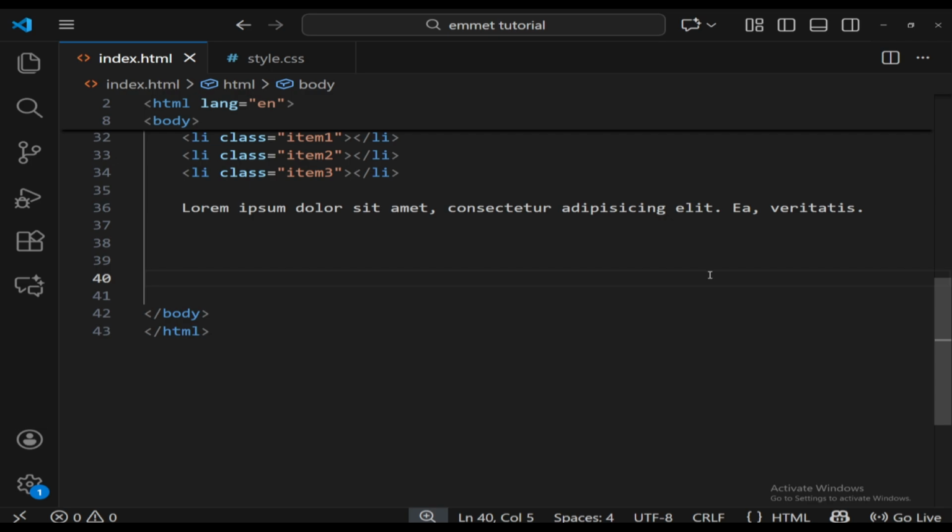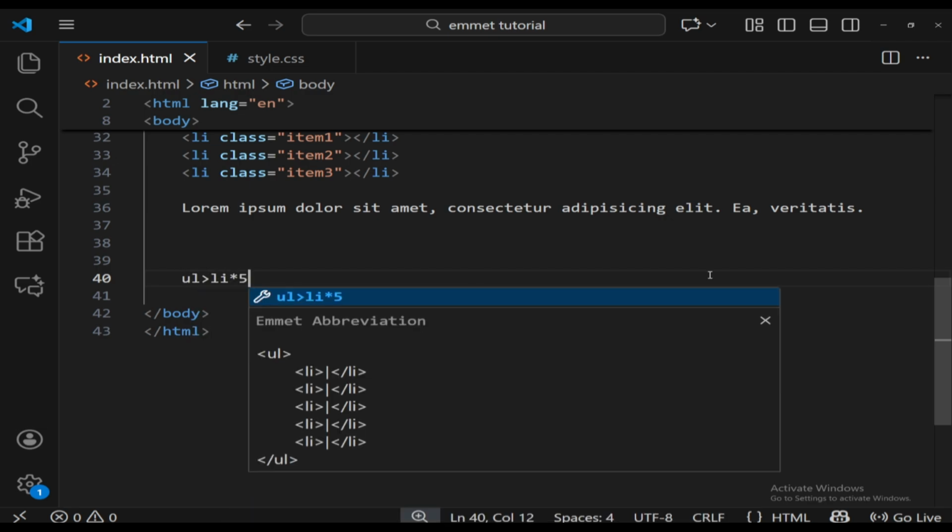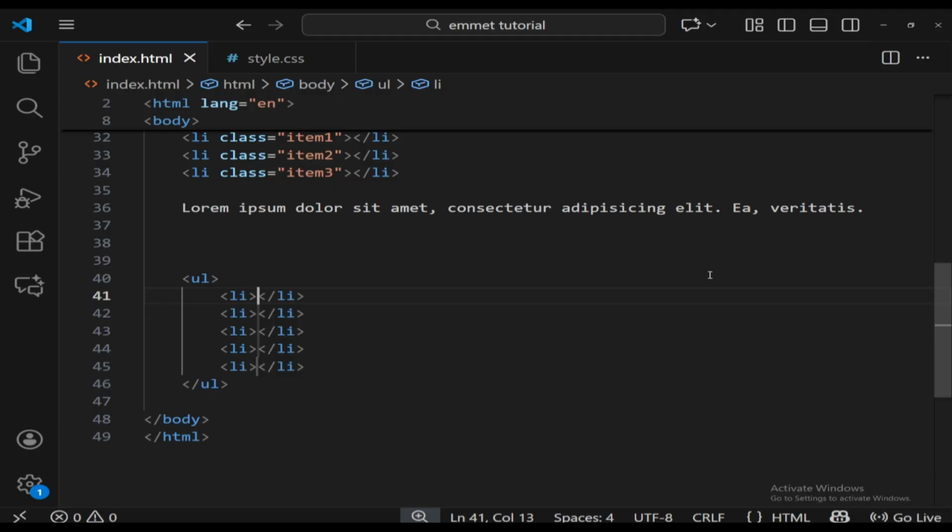Let's move to grouping and structure using Emmet. If I type ul greater than li asterisk 5 and press Tab, Emmet creates the ul and 5 list items inside it automatically.